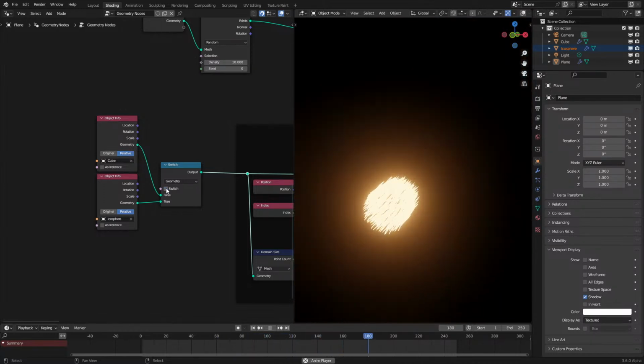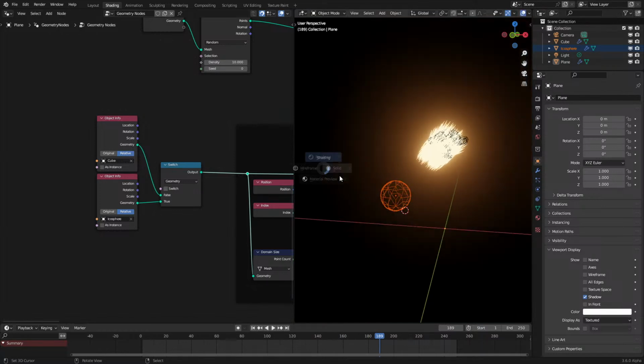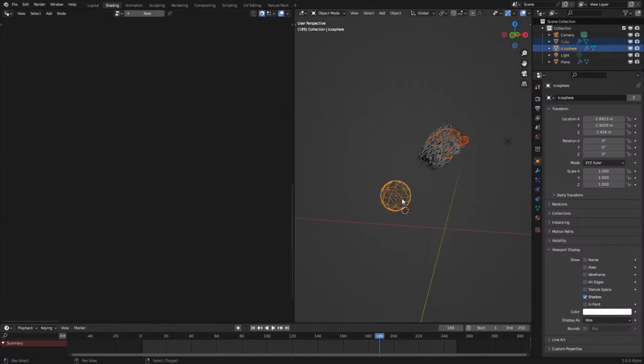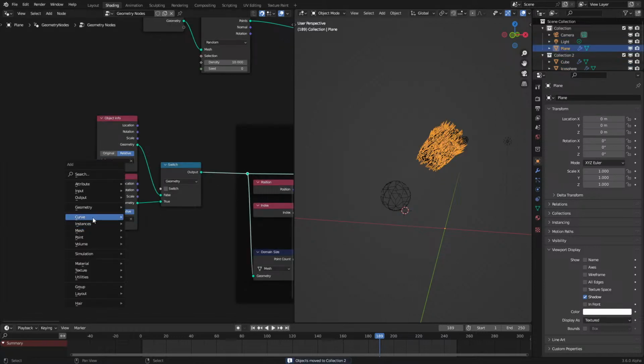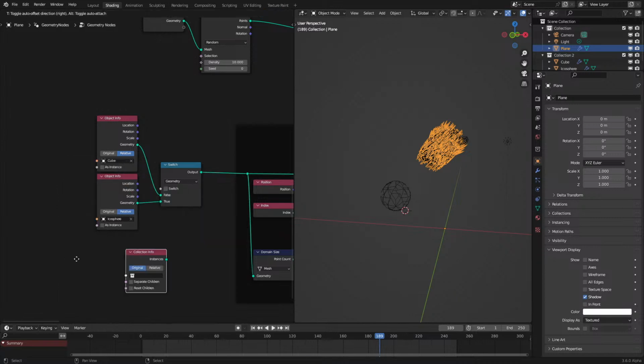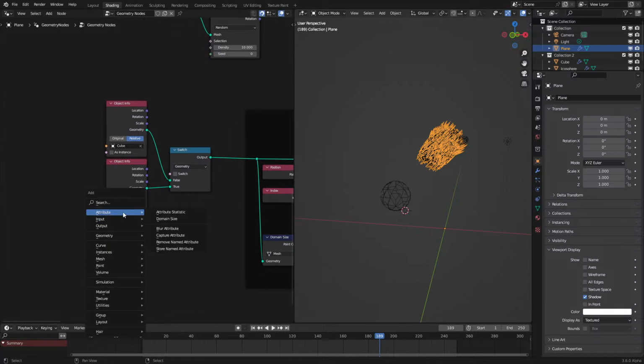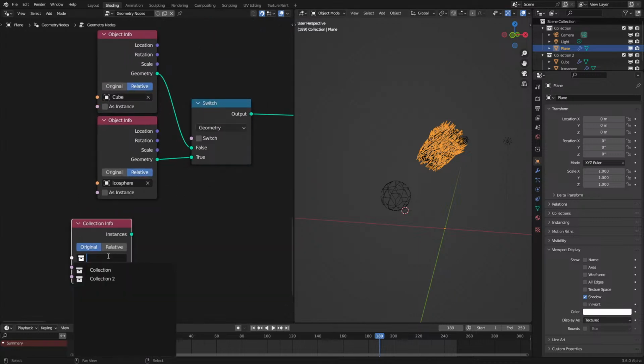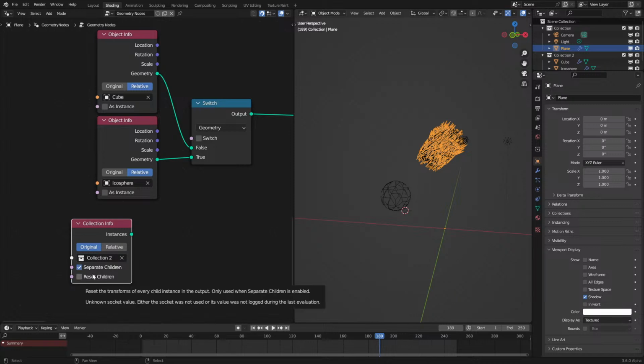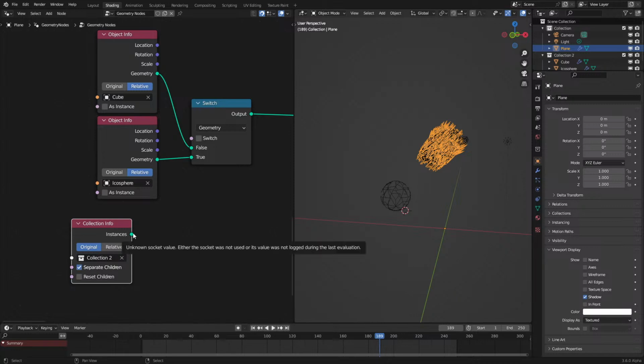I could have objects in a collection. Yeah, this would be better. Okay, let's put these guys into their own collection, Collection 02. Now let's have... Where's the input group? No, scene collection info. I really like this new menu. It's so much more organized. It's like, okay, what would be input? Scene. Okay, there we go. Much better. Collection 2. Separate children, but not reset children.